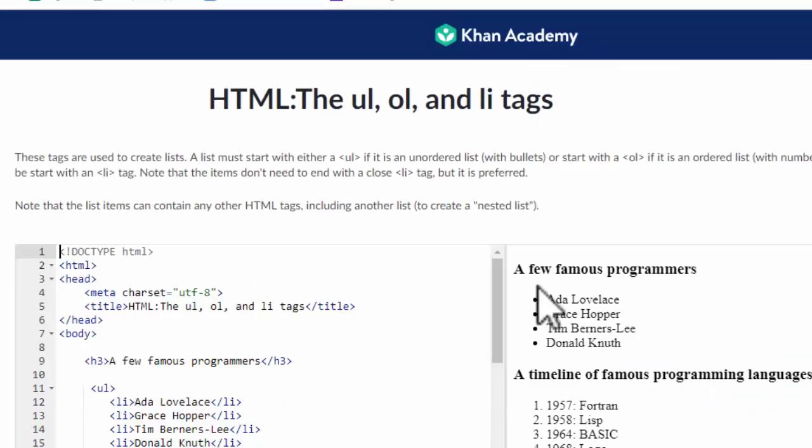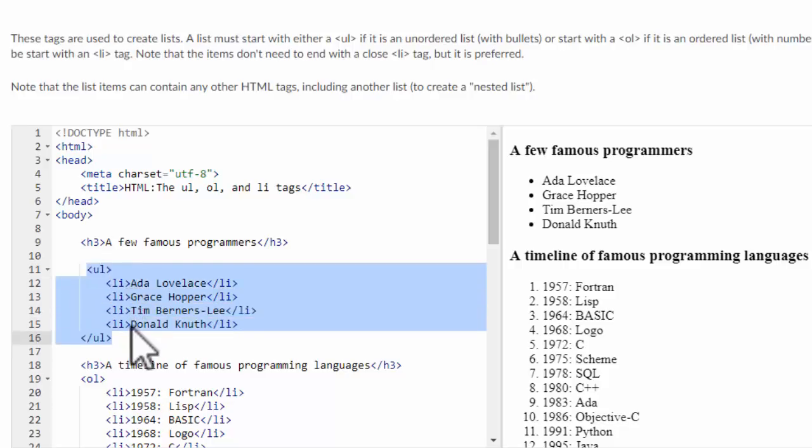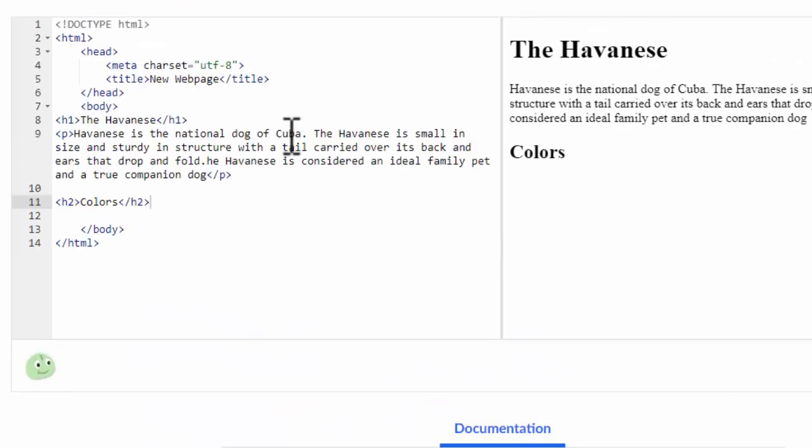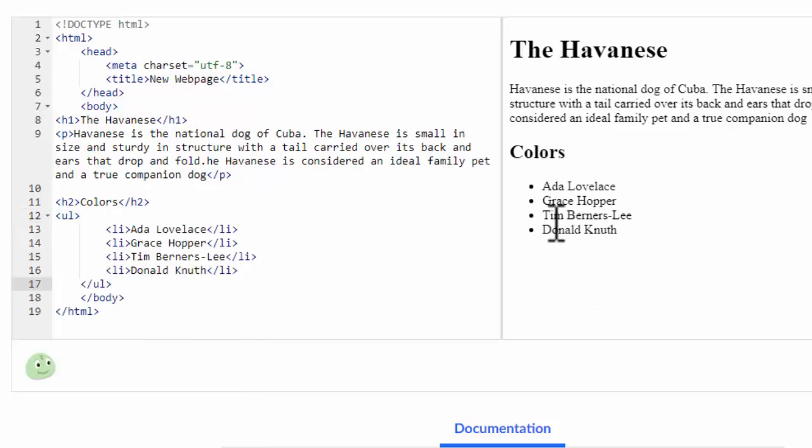And I'll see here there's a list that's ordered and a list that's unordered. I think I'm going to do an unordered list, which is UL, and I'm going to copy all of this. And I'm going to take it back to my page, and I'm going to place it underneath. And those are not colors, but I'm going to change them into colors.